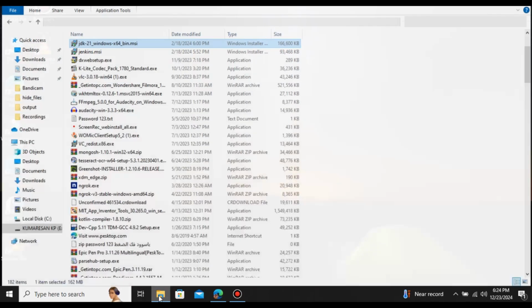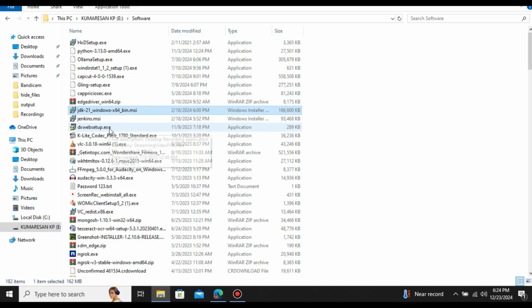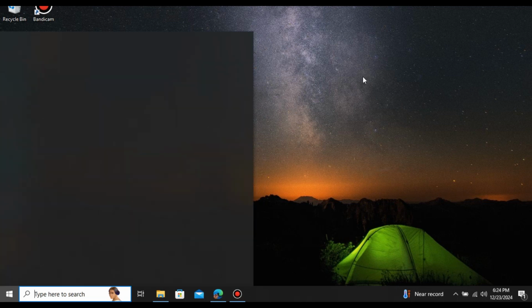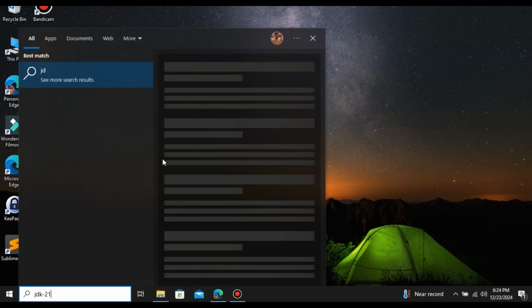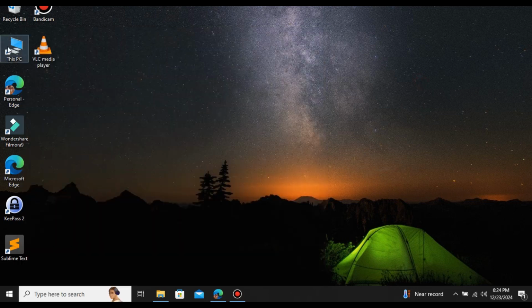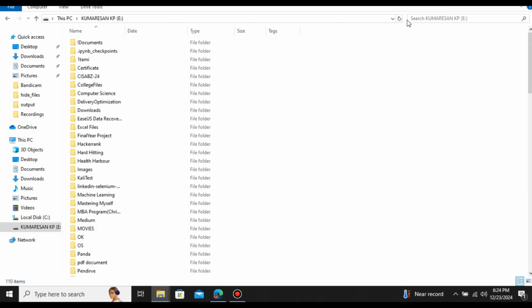But we have the file called JDK. When we open up File Explorer, you can see we have a file called JDK21, and we also have another file called JDK18. We have two files, but in the Windows search bar it doesn't give us any results related to JDK. Even if we search for JDK-21, it still gives us the internet reference only. Or you can go to File Explorer and search for the file in the Windows file search bar.